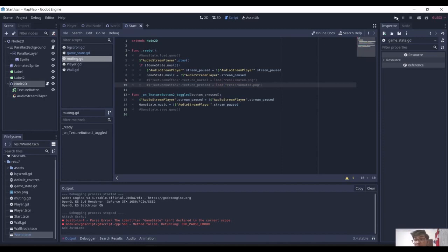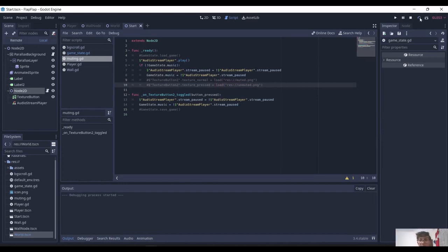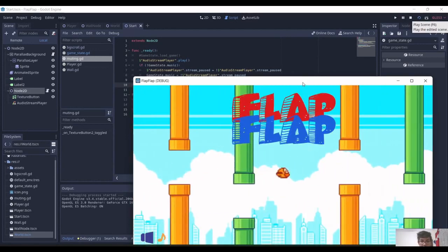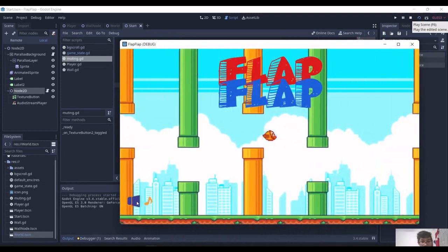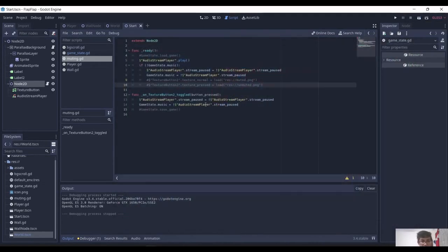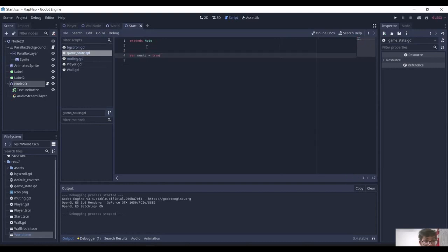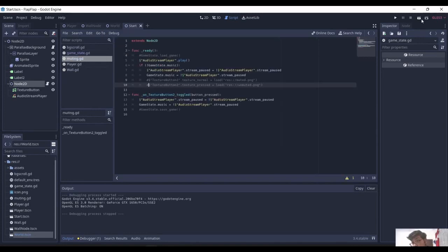Okay, let me just play it once. I think it should work. Yes, it's working. So right now the music is playing. I have not added the feature to it. And if I set the gamestate.gd music to false, the music won't play, but the texture would show that the music is playing.